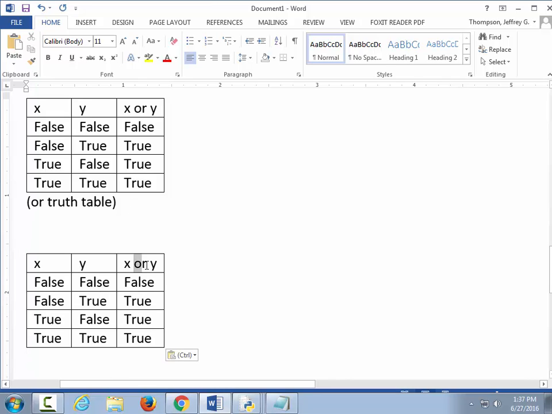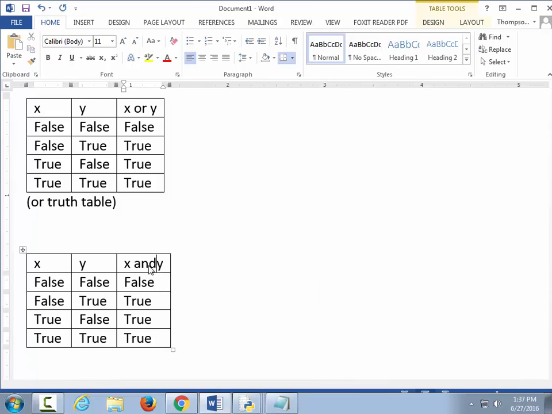So let's change this to X and Y. All of these results are going to be false except for the last one when both X and Y are true.